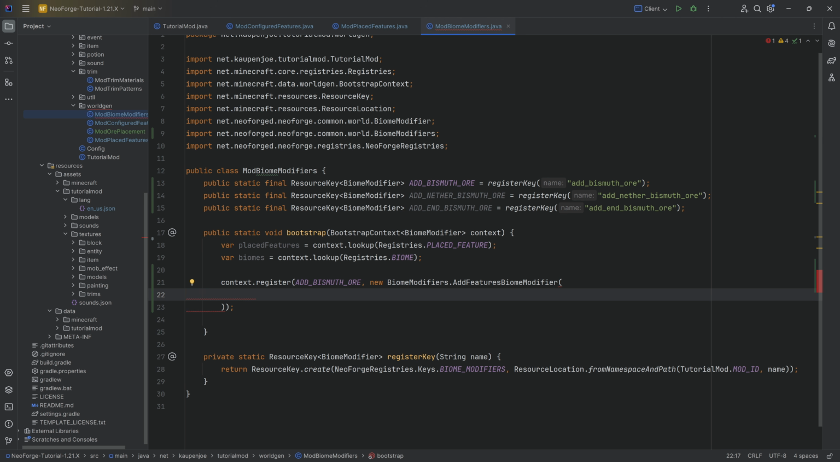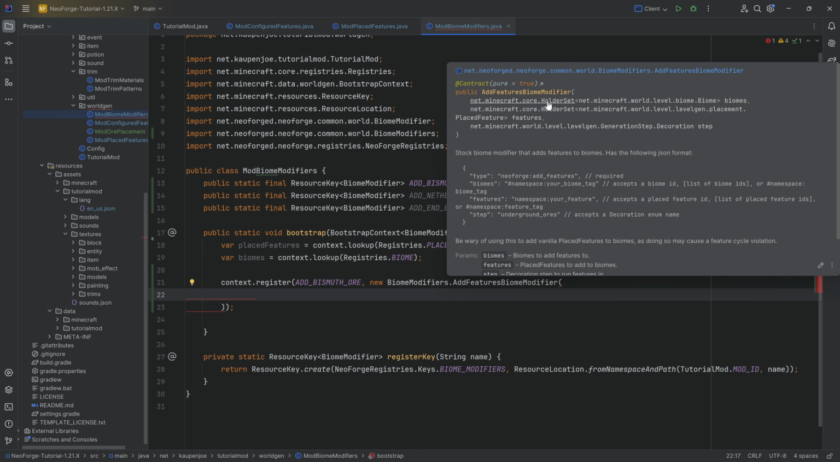Now, the added feature needs a couple of things. It needs a biome or biomes to spawn it in. We can actually double check this. You can see a holder set of biome. So we need biomes to spawn this in. We need a placement. So this is going to be the feature, the place feature, and then a generation step.